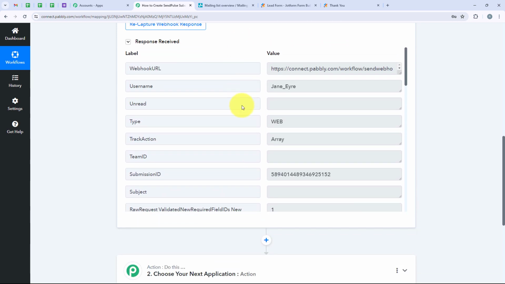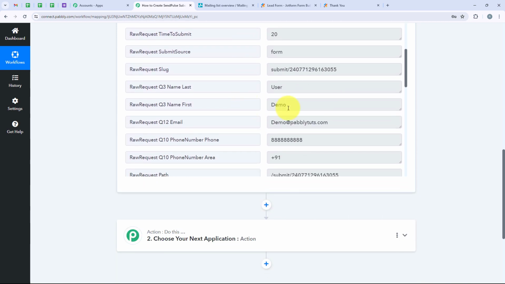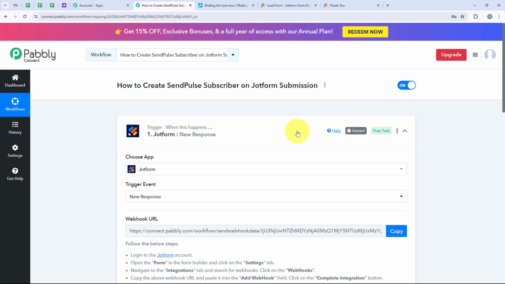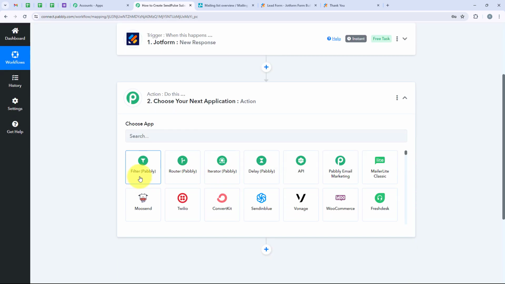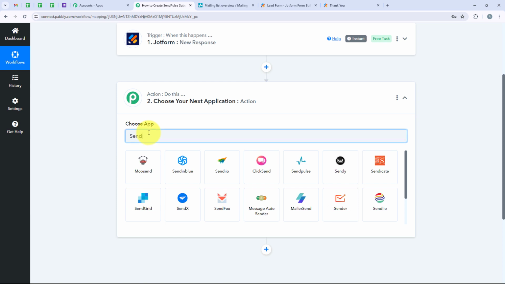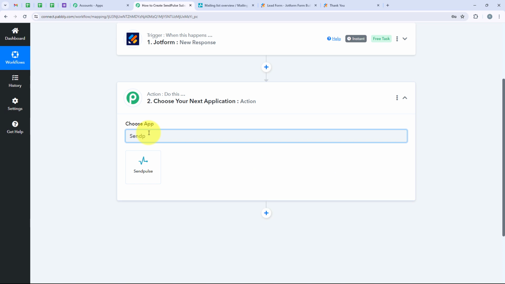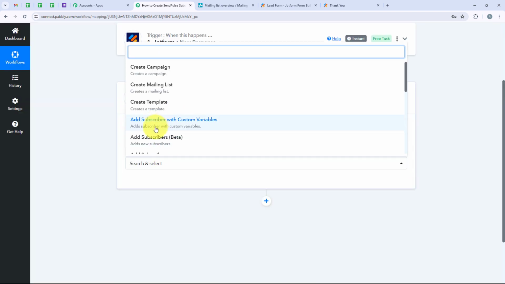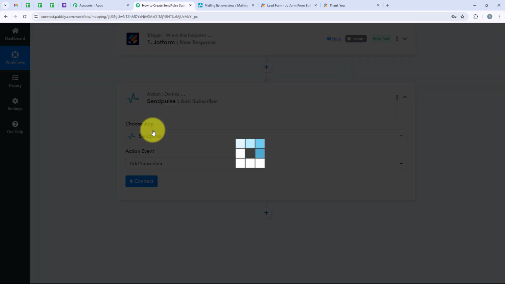And yes, you can see that Pabbly has captured the details. Over here you can see the first name, the last name, email, and also the phone number with the country code. So this means that our trigger step is successful, and now we are moving on to our action step. So for our action application, we are going to select SendPulse because I want that as soon as a new form is submitted in my Jotform account, automatically a subscriber should be added to SendPulse too. And now for the action event, we are going to select Add Subscriber.